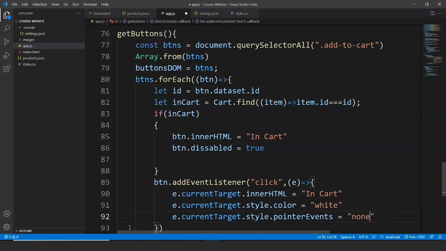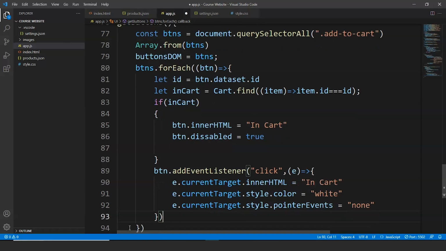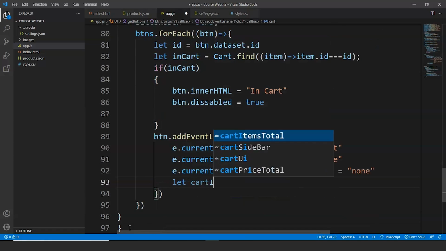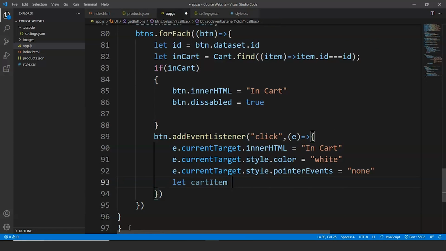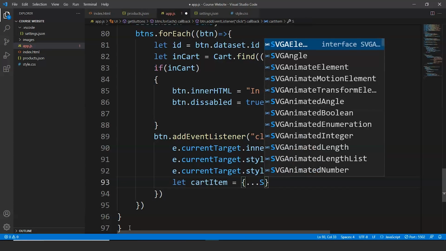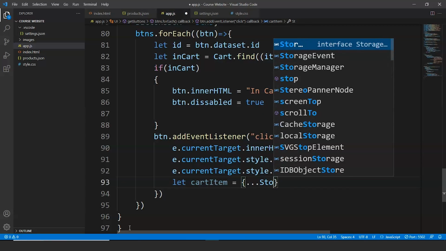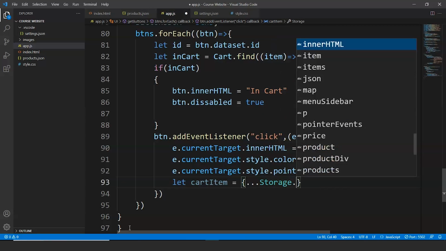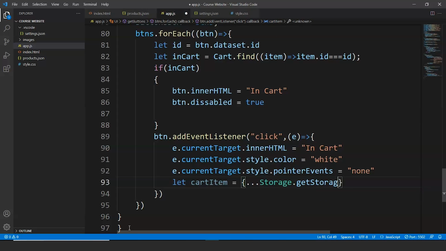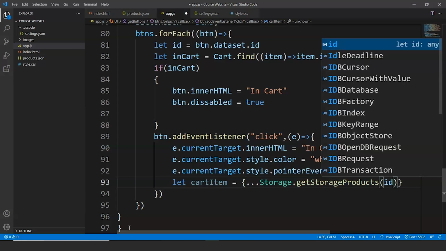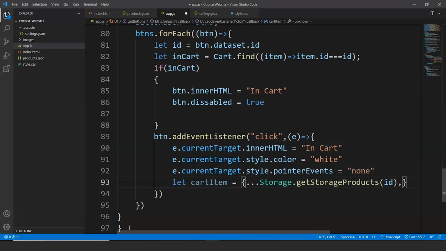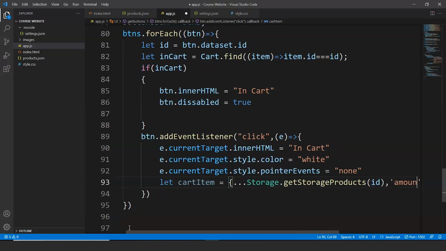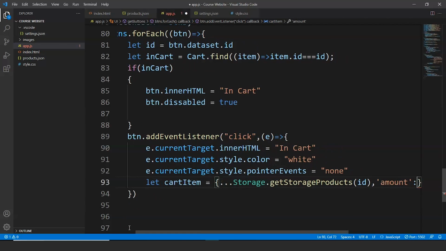Next up, we are going to store the products in the cart. So for that, we are going to write here let cartItem is equal to, so we are going to use a little bit of JSON now. We'll write here Storage.getStorageProducts. We'll write here id, comma, amount, and the amount is going to be 1.